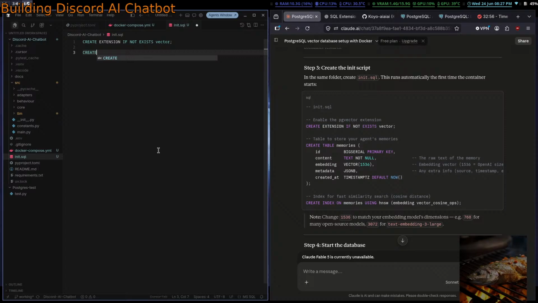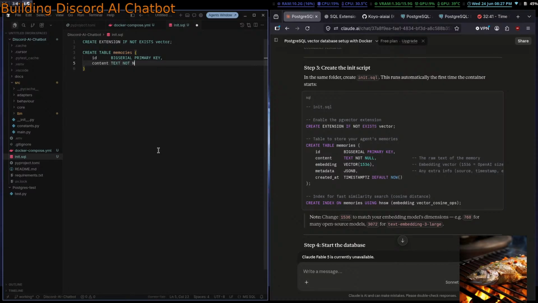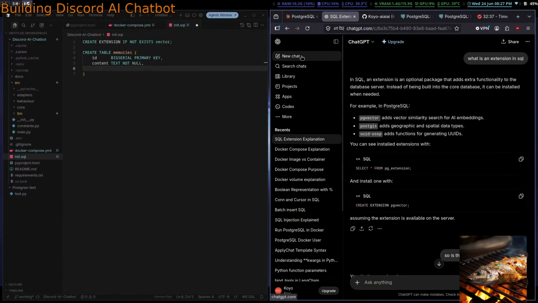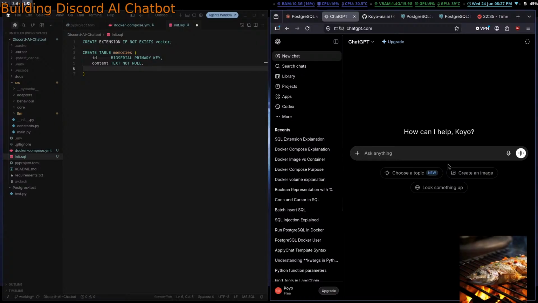CREATE TABLE memories. ID BIGSERIAL PRIMARY KEY, content TEXT NOT NULL. So what is big serial? I love it when my serial is big. Like massive Fruit Loops. BIGSERIAL, keyword, SQL.